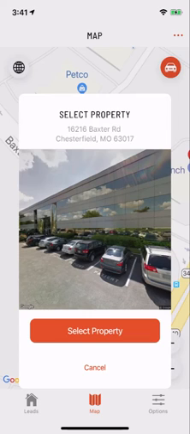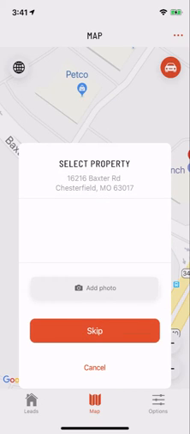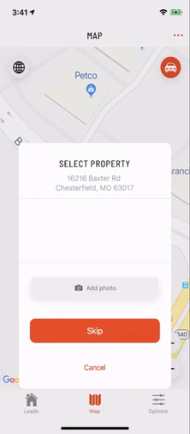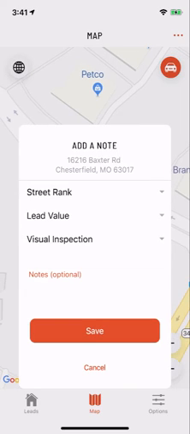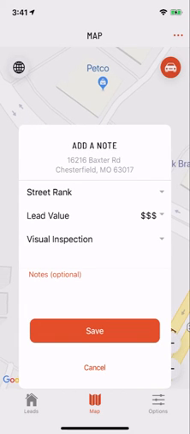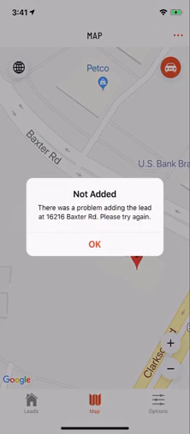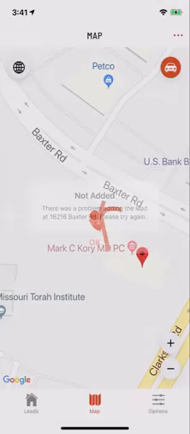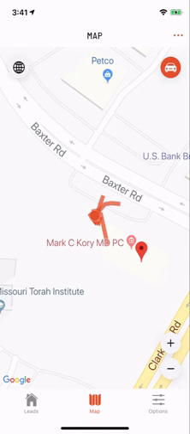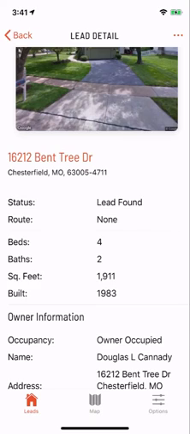That is my office building. Let's go ahead and select that property. Again, I could take photos. We did that already, so let's go ahead and skip that photo this go round. Visual inspection, you know what, the lead value on this thing is quite high. Visual inspection, no worries about that. Let's go ahead and hit save, and it goes ahead and pins the property. Now, it goes ahead and says, hey, look, it wasn't added because, quite frankly, I've actually already got that property added into the database.